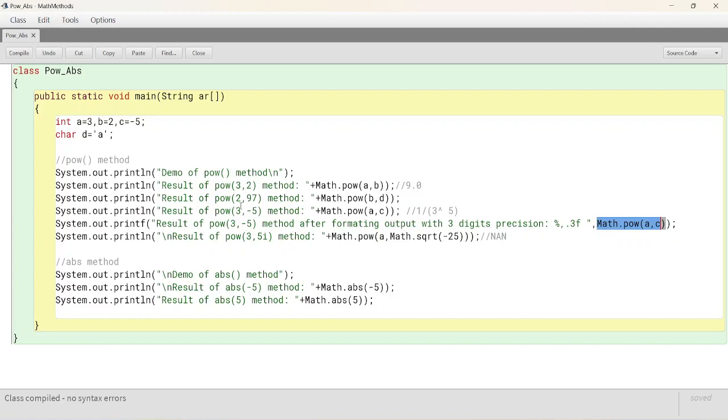The same function I am calling, 3, -5, Math.pow(a, c), but this is formatted. Now System.out.println, result of pow(3, 5i), an imaginary number which I have discussed already. Math.pow, that is 3 raised to the power of Math.sqrt of -25, is an imaginary number. So the answer will be NaN.